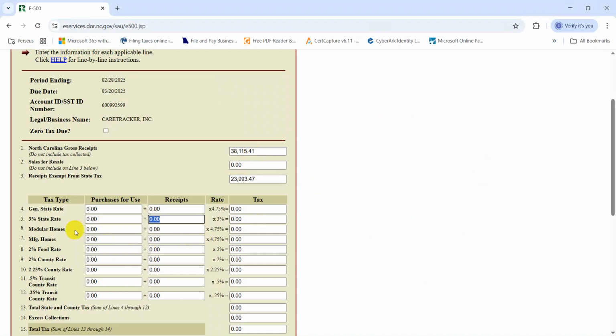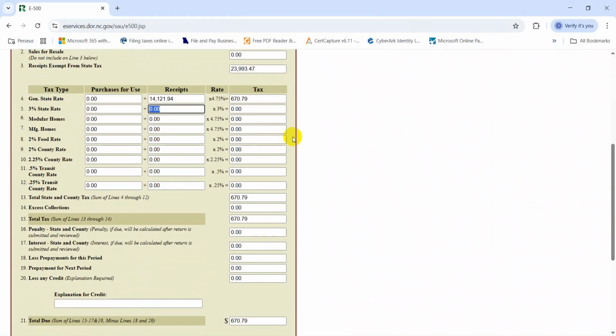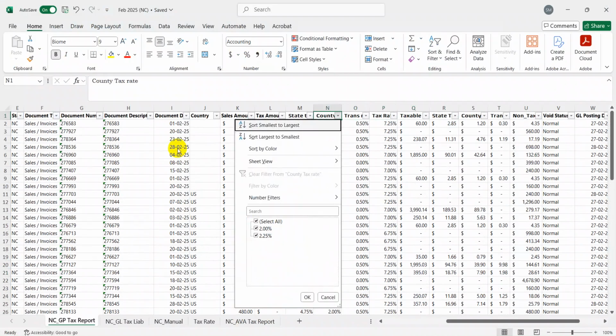Now you can see I have the general state rate, which is 4.75. I'm going to put my total taxable sales here, which is 14121.94. Then we need to input the 2% county rate sales separately, the 2.25% county rate sales separately, and then the 0.5% transit county. All these taxable sales, made according to this rate and this county, we have to input separately.